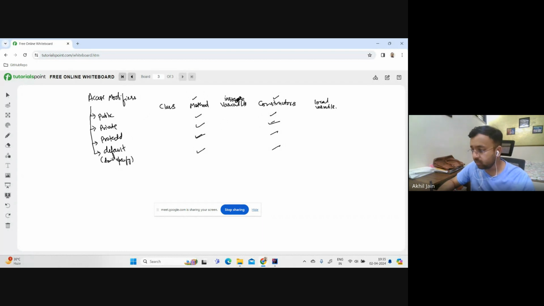What about instance variables? What are instance variables? Which are directly placed inside the class and outside of any method. So what can you apply here? You can apply public, private, protected, and default. So for instance variables, you can apply all the 4 access modifiers.